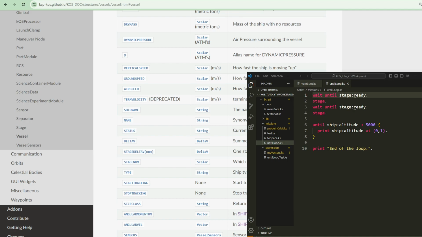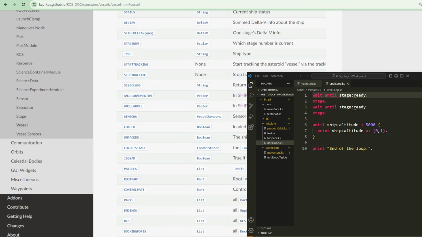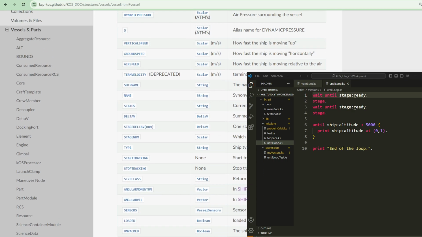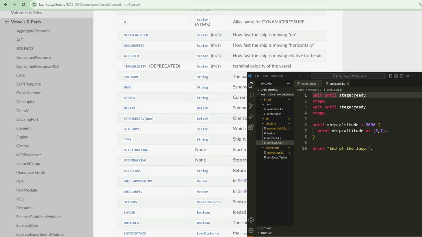Okay, that could be interesting. The air pressure surrounding the vessel. And just below, Q is an alias for dynamic pressure. Okay, so go for Q. And something else is sensors here. Sensor data. Okay, Q is a scalar, it's a number, so I can print it directly.